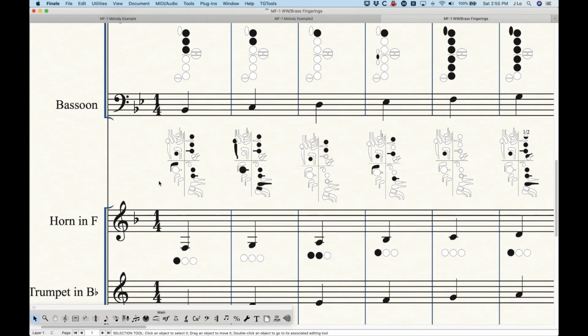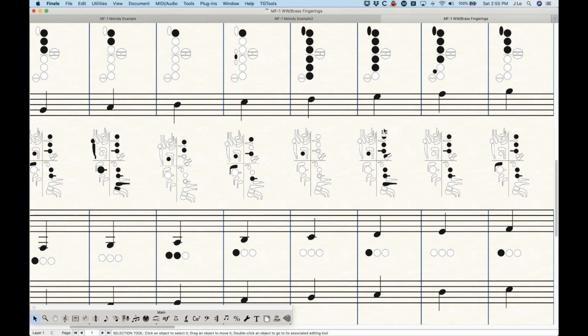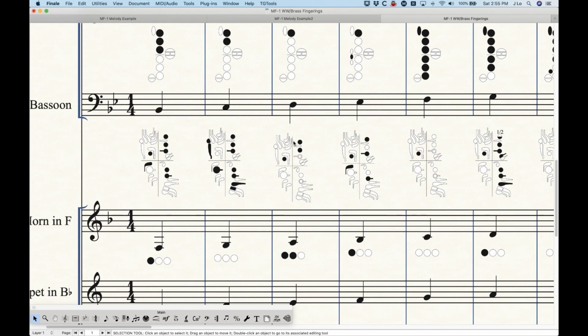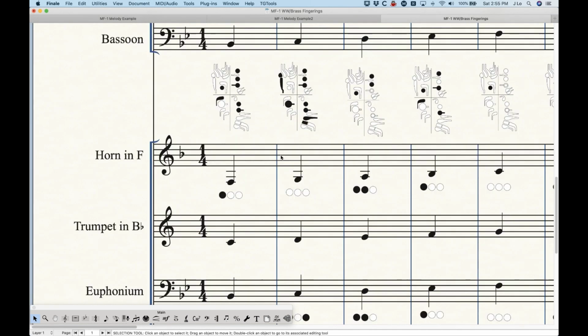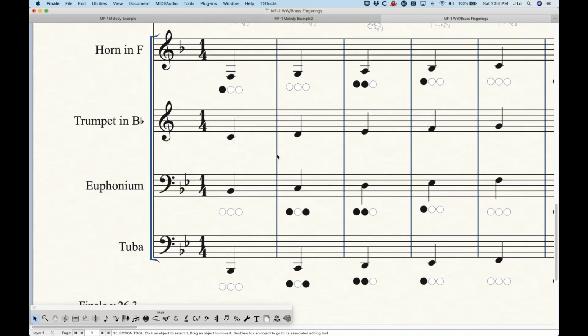This crazy bassoon diagram. I mean, looking at this, it just makes me wonder how anybody actually plays the bassoon, but that is another story altogether. I mean, he's even got like half fingerings here. I mean, it's just so impressive what he managed to do here. And of course, the brass fingerings are much simpler.